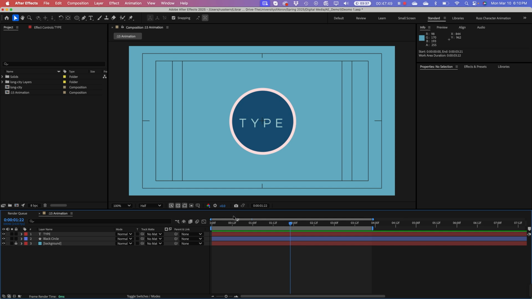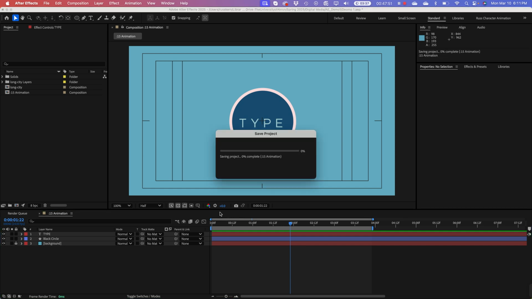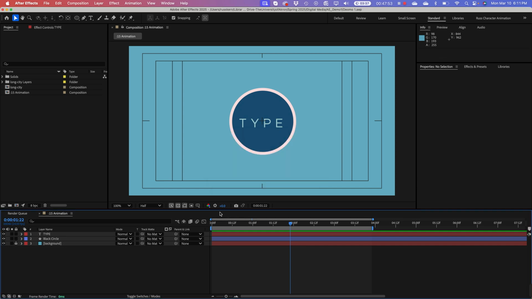So save that file. And that's our very quick introduction to the interface and working with a basic element in After Effects.